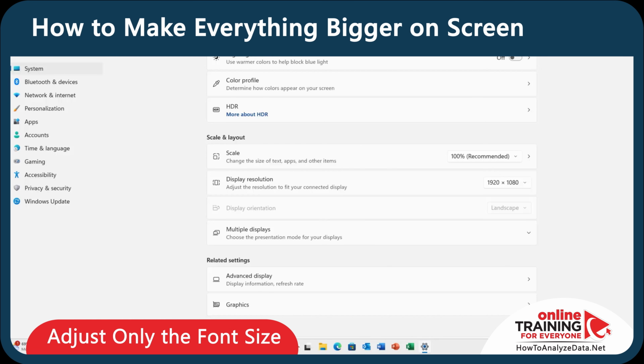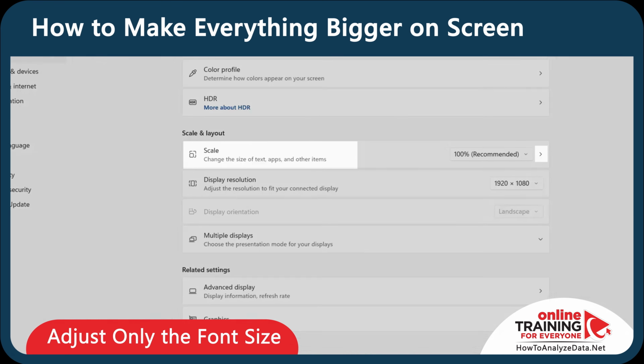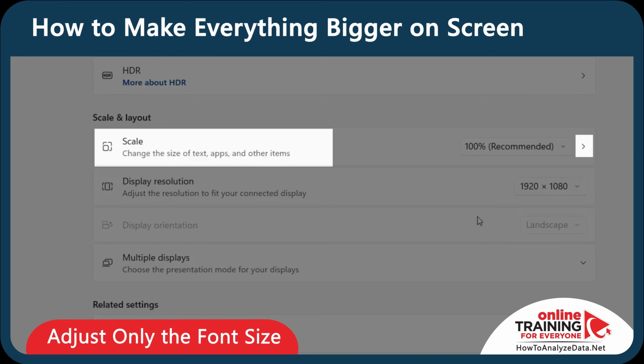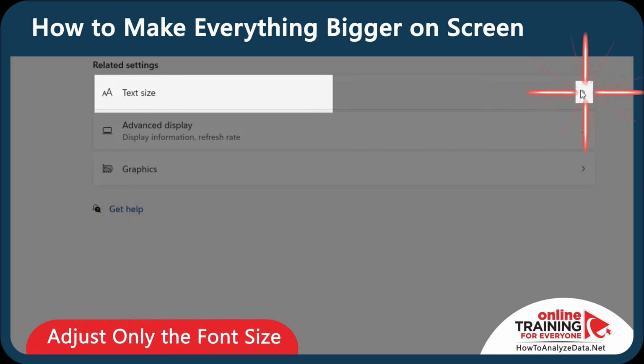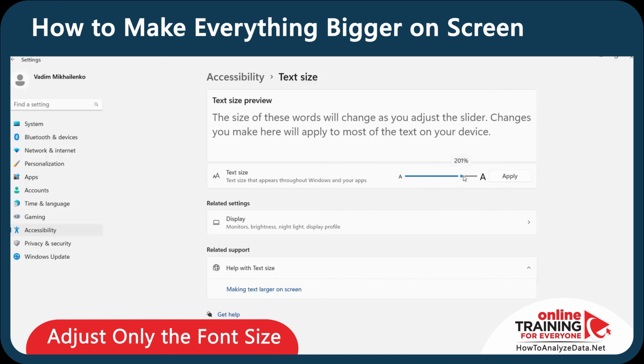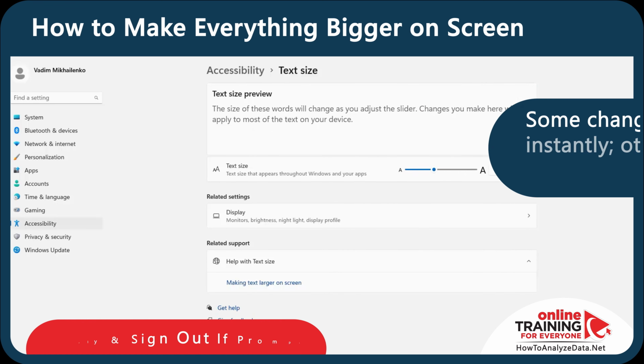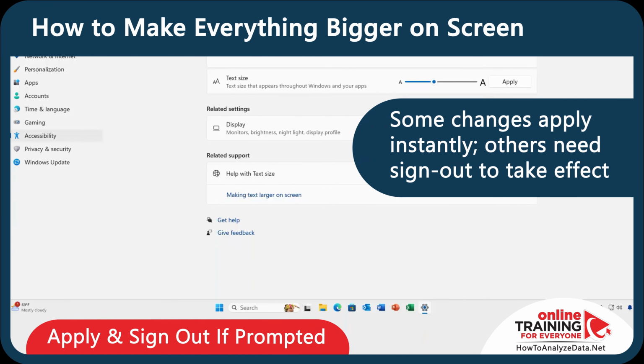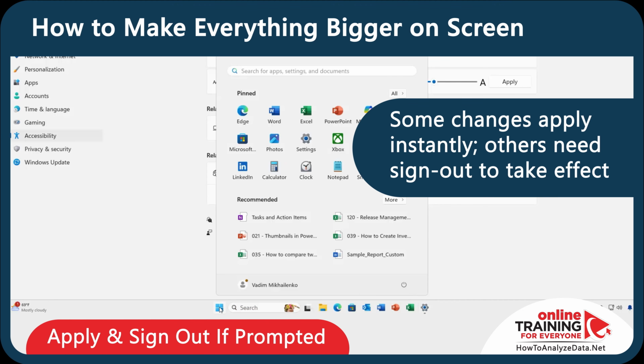For example, if you only want larger text, but not bigger icons or app windows, you can change just the text size without scaling the entire system. To do this, let's click on the arrow in the Scale section and click on the text size. Let me adjust the text size so you will see the difference. Keep in mind that some changes take effect immediately, but others, like certain scaling percentages, may require you to sign out and sign back in to fully apply them.